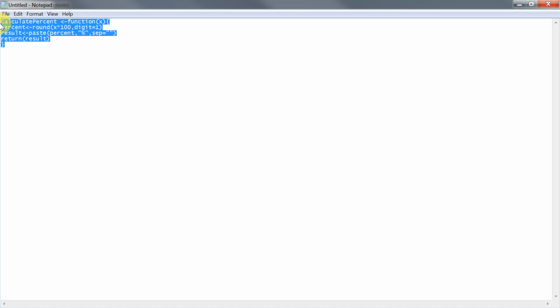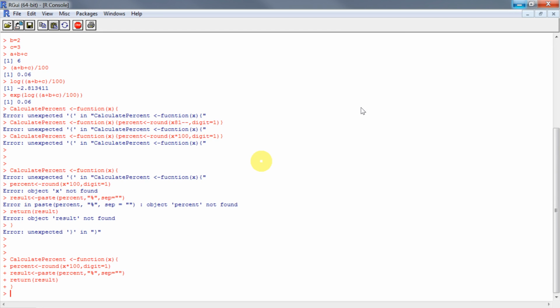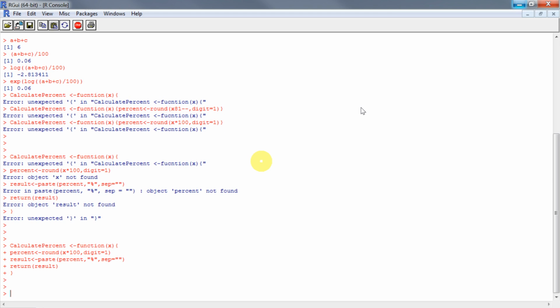So I copy that again, and now I run that function in R. So R now has a function that is called calculate percent, right? So the function calculate percent just takes a number that you enter, it rounds that number, so it multiplies that number by 100 and it rounds it to 1 digit, and once that's calculated, then you add the percent sign to that number, and that's the result that you get after you type that function.